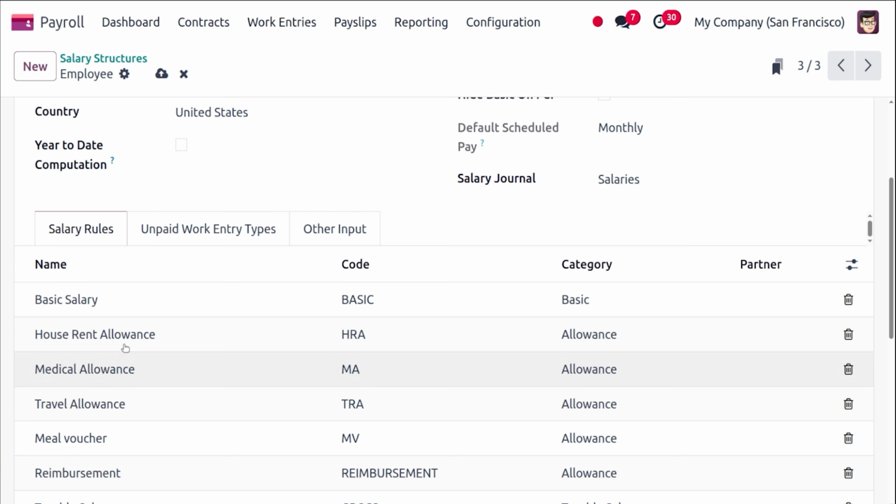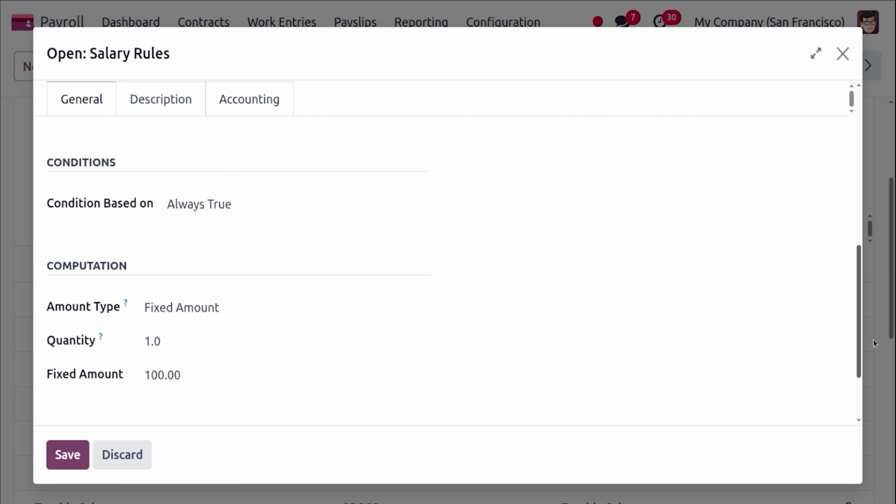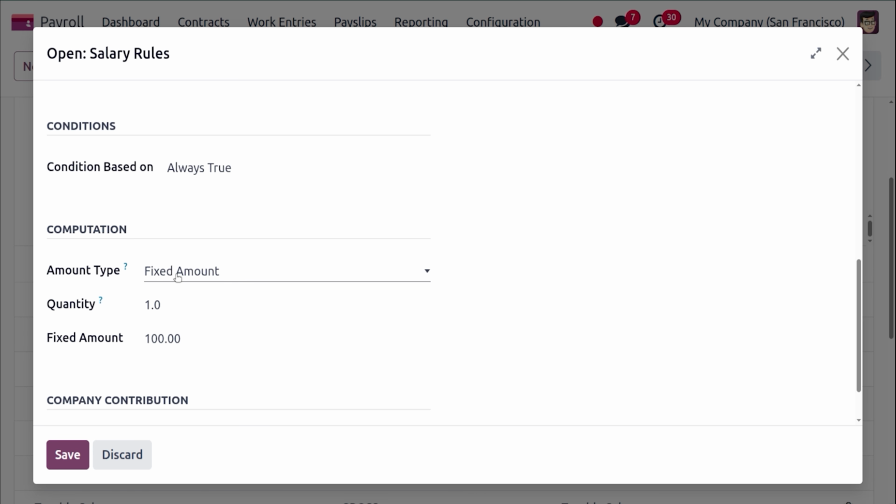Let me save this. And here the next one is medical allowance. Medical allowance is $100 fixed per month. So here the amount type is chosen as fixed amount, the quantity is 1, and the fixed amount is given as 100.